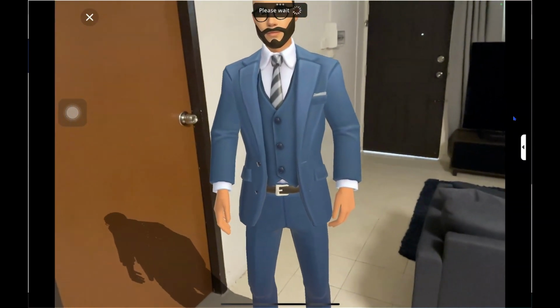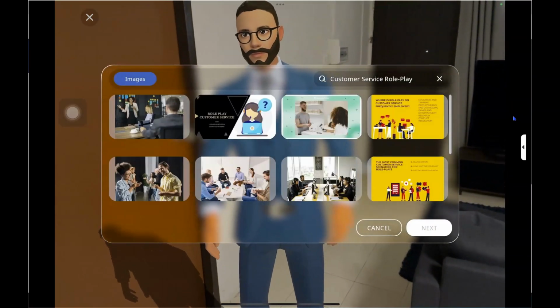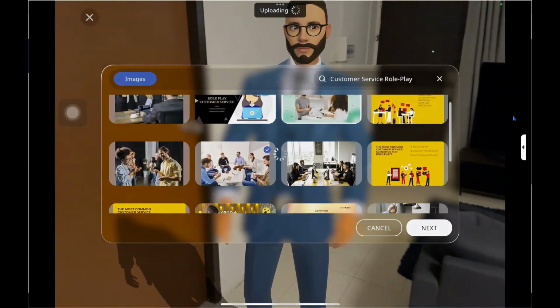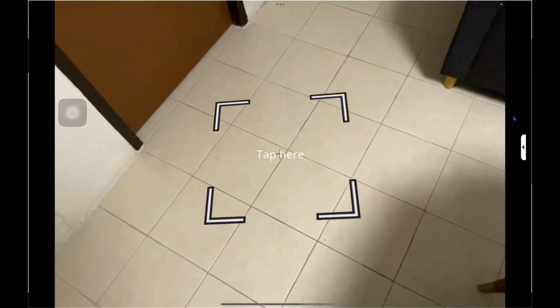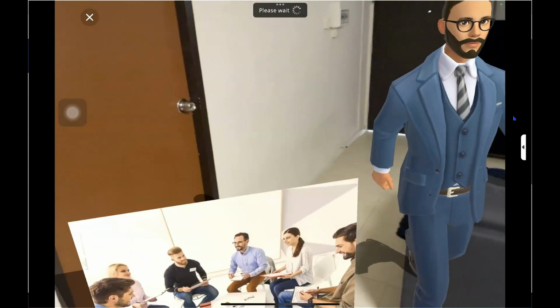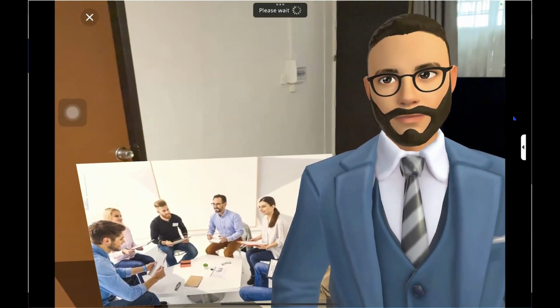Now I'm going to pick a specific hero image that best describes or relates to my subject here. Okay, this looks like a nice image. I go next, and then once I place this hero image in my environment here, the AI assistant is going to start generating all the knowledge portals that are relevant to customer service.